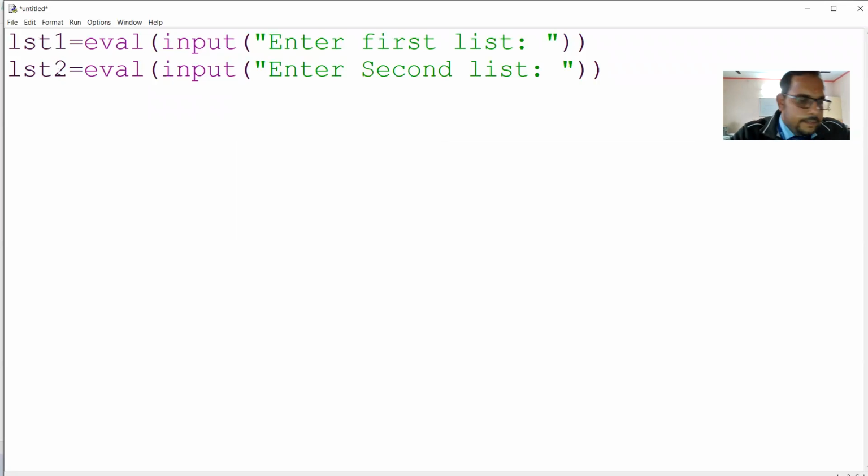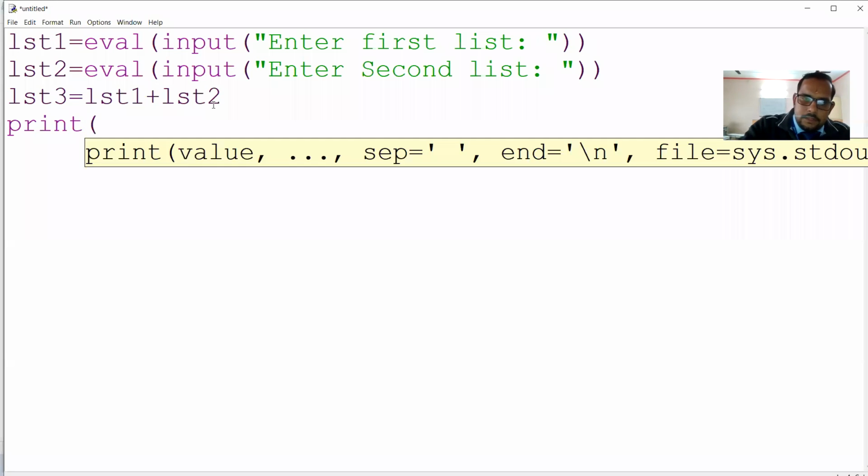After that, now question says that you have to merge these two lists together and create one more list. So now we want to create one more list, that is called list number 3, by adding first list with second list. So for adding, for concatenation, we have plus operator. So lst3 means list 1 plus list 2, means all the elements of first list, then followed by क्या आएंगे, elements of second list, and then print list 3.